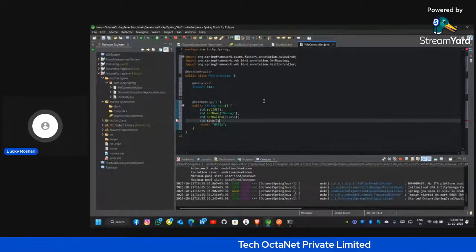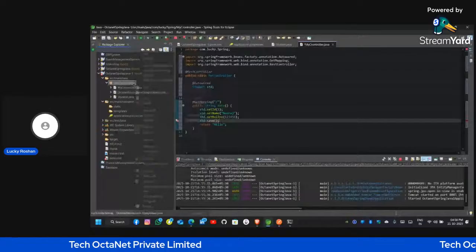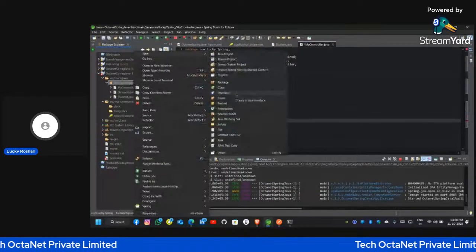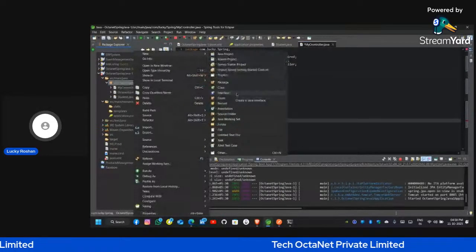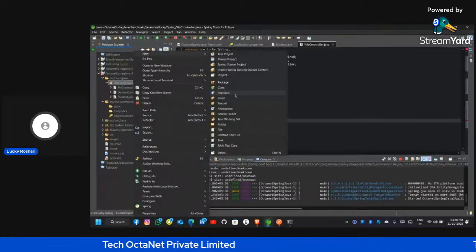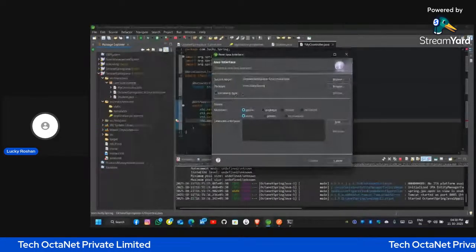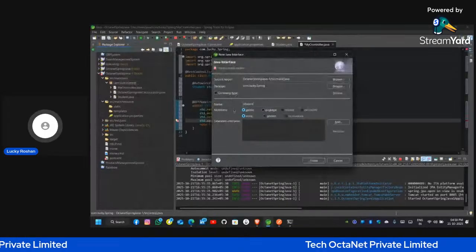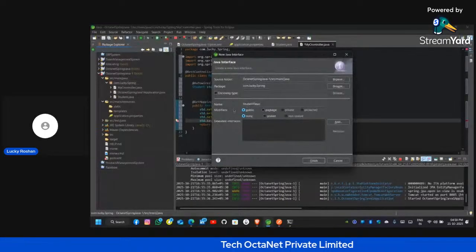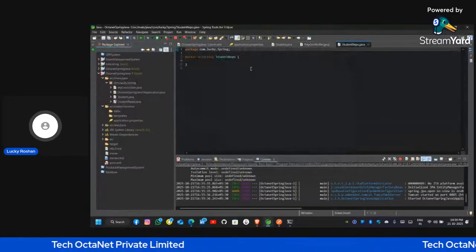So how can we create a repository? We can just right click here and click not a class but an interface. Why? Because we are using Spring Boot. Everything will be given by Spring. We don't have to create anything by ourselves. So we can create the interface, and the name we can write StudentRepo. Okay, then click on finish. This is a repository, and that's all.